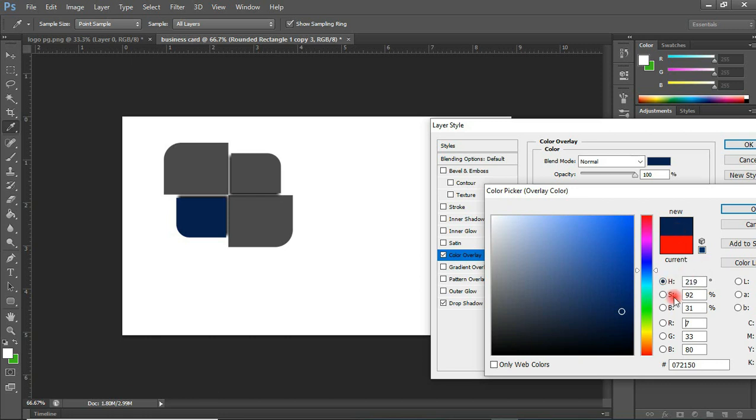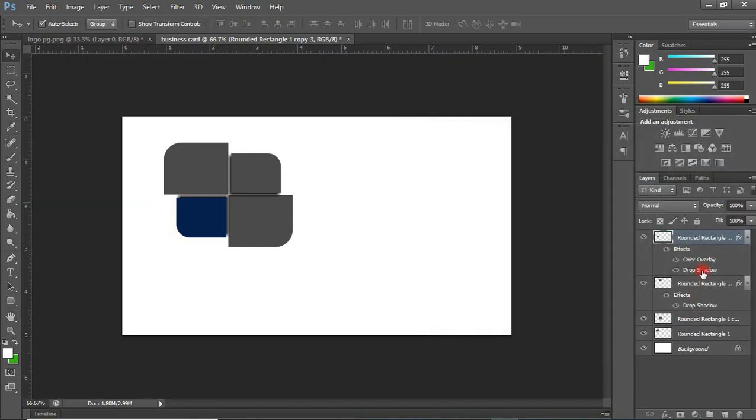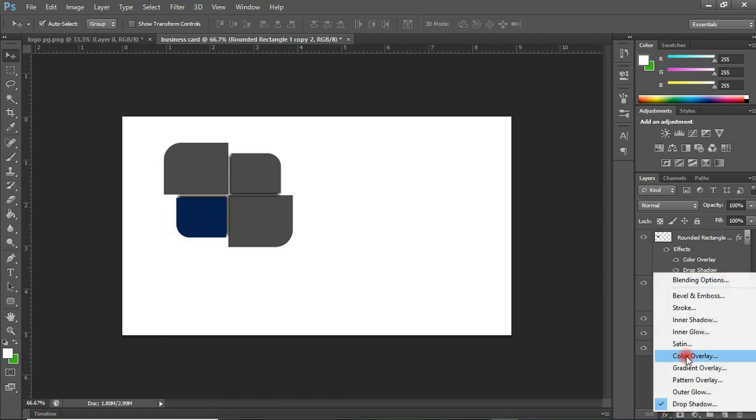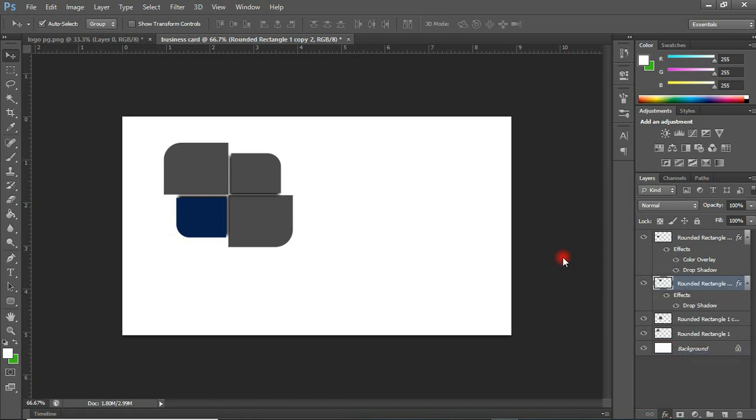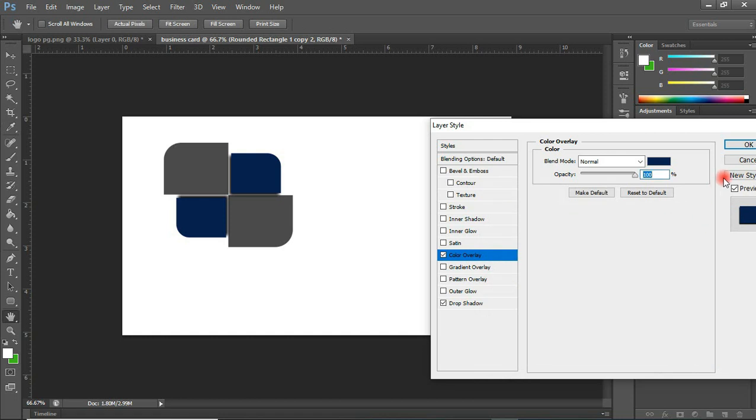So let's change the color to this. This is the exact code: 072150. I'm going to copy this exact code and paste it for the other one. So select this one as well, go to FX, color overlay, click, clear this and paste the color over there. Good.